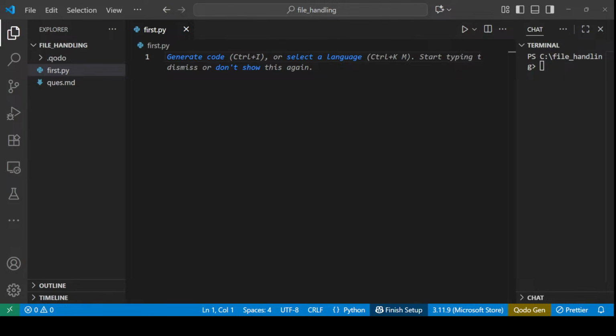Gambitic is saying, what do you do with Python? What do you do with Python means what I do with Python. I am a Python developer.